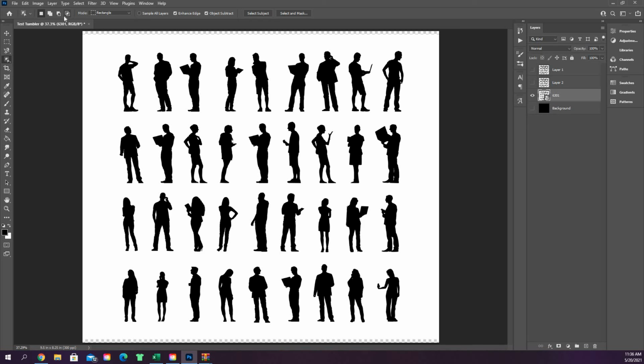You've got some options here up on the top. Not really necessary to mess with any of them. You can click enhanced edge though, and it's going to find you a little bit better of an edge. All you've got to do to use this tool is select an object.